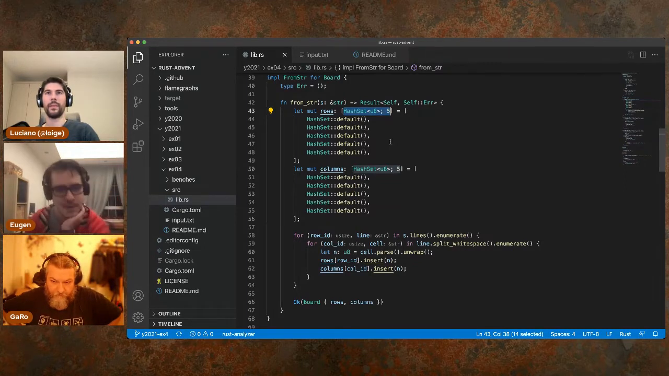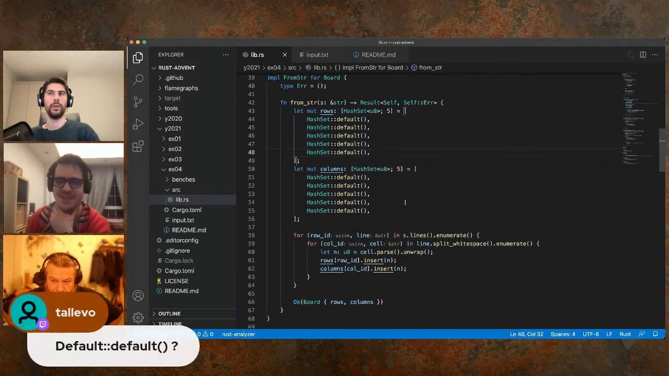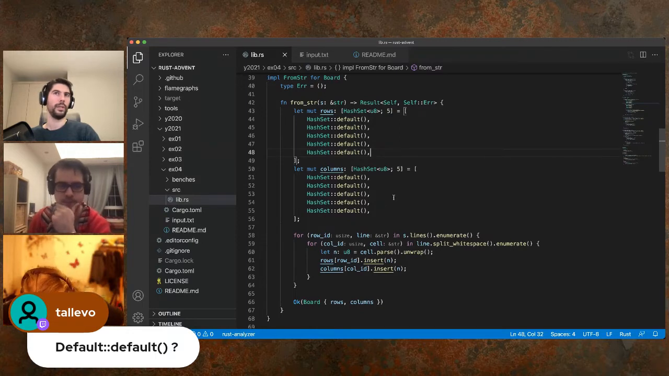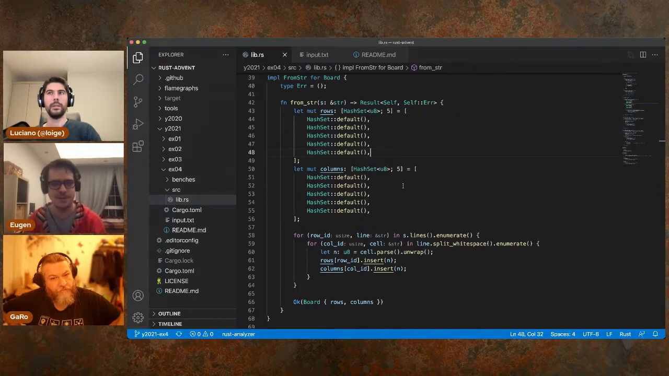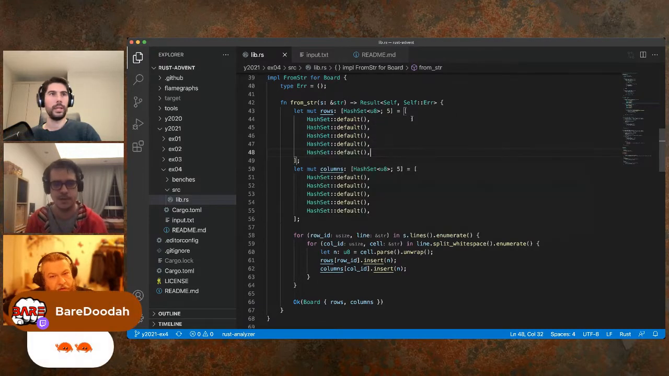Yeah, fair enough. I do agree it doesn't look pretty to have the same thing 10 times over and over. You can also use default, which, as Thomas suggests, is pretty much the same thing. When you know the type, default will know that you want to call hash set default pretty much. Yeah, and it's probably more idiomatic to do it that way. Type inference rocks.